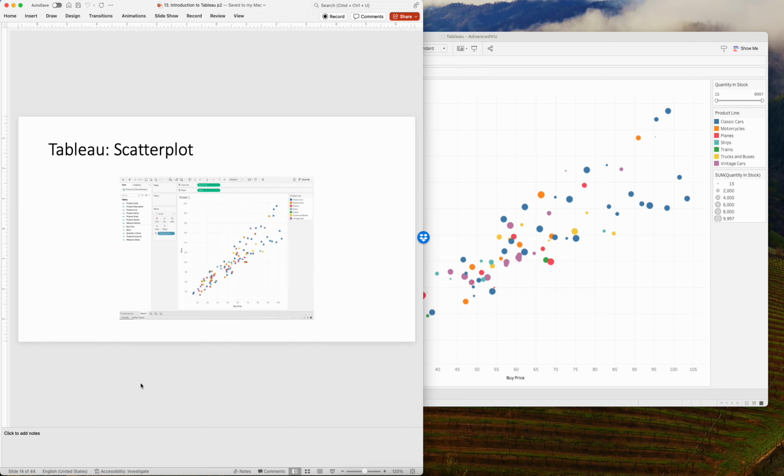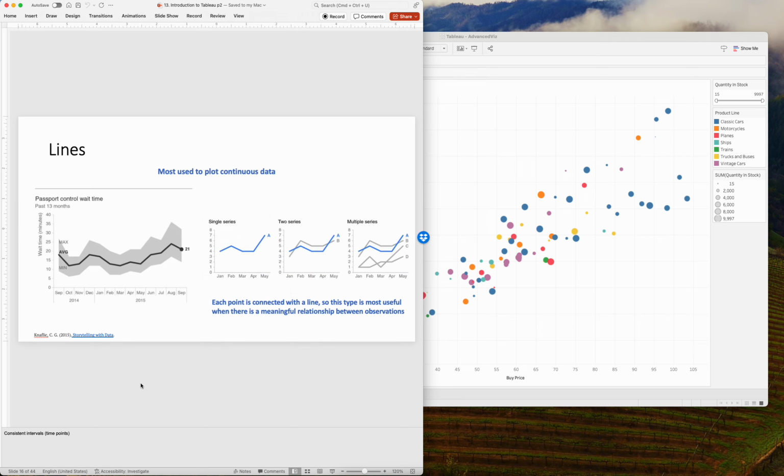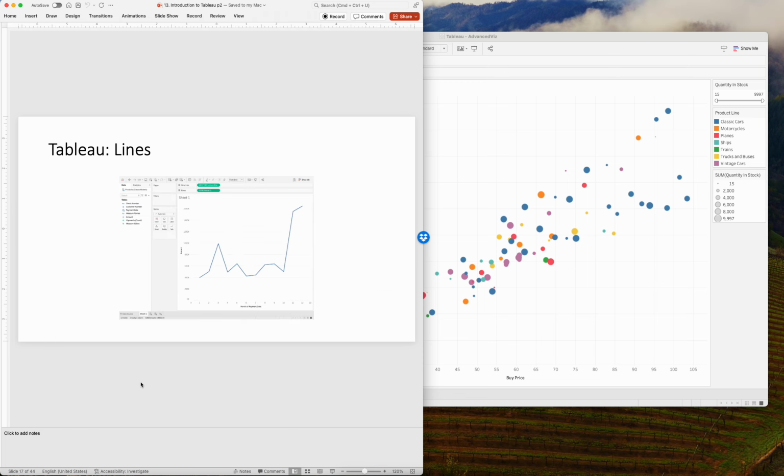The next type of visualization that we can create are line-based visualizations. Now, when do you use line plots? Line plots are typically used when you want to show data that is changing over time. So you have time-based data and you want to visualize that change over time.